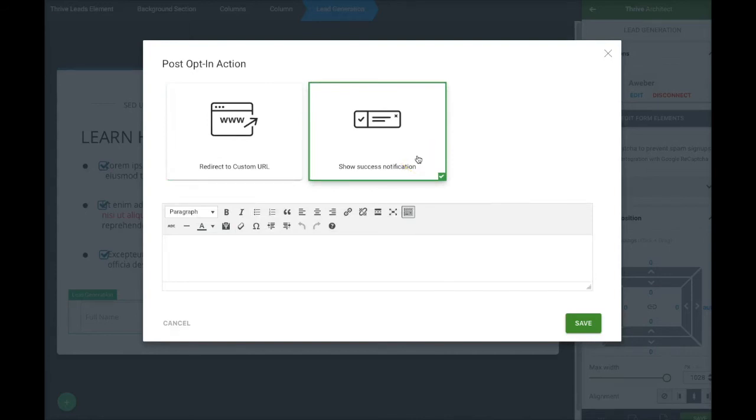Now, I'm still getting used to using Thrive Architect. They literally just released it a couple of days ago. What I do like so far is that it walks you through the process kind of like a wizard. So I do like that, but I'm still getting used to using the new interface. So for right now, I'm just gonna go ahead and use a success notification and say, woohoo, you're in, okay?